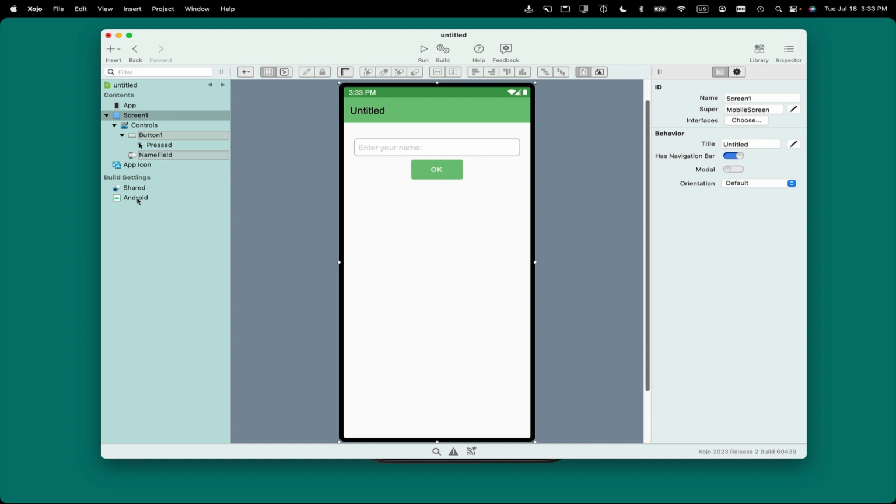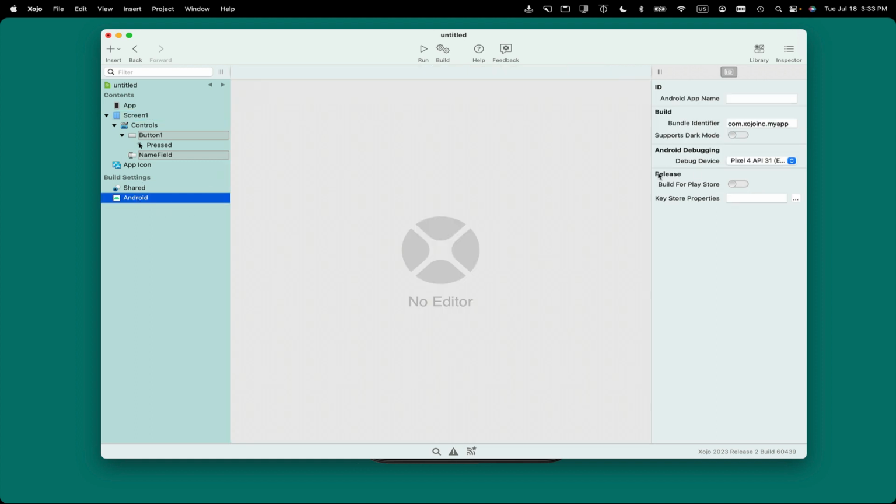And if you go over to build settings, click on Android, you can see over here, Android debugging. There's the device. That's my emulator. And I also have a phone hooked up, so I could debug straight to my phone over Wi-Fi if I wanted to. So that's building a simple Hello World app for Android. And of course, while I built this app with a phone layout, it would work just as well on an Android tablet. Thanks for watching.